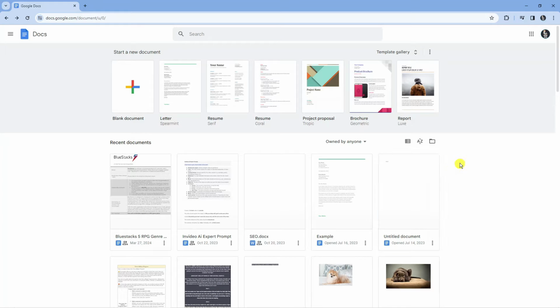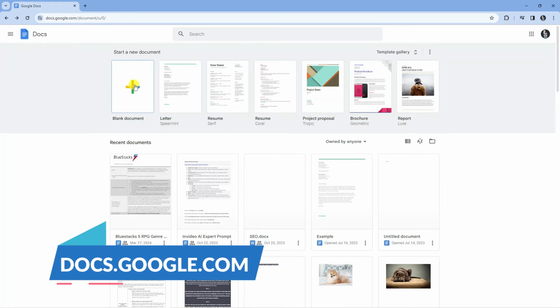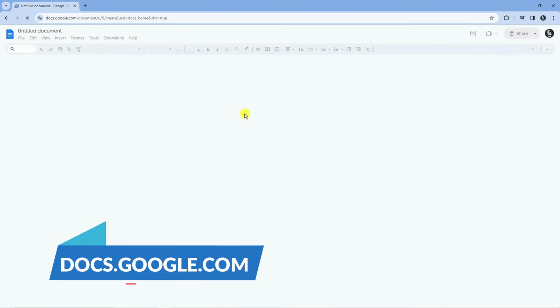So in order to do this, the first thing you're going to want to do is create a new blank Google Doc. So you want to come across to docs.google.com and click to open up a new blank document.